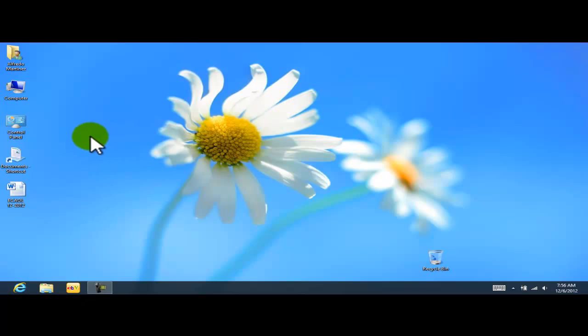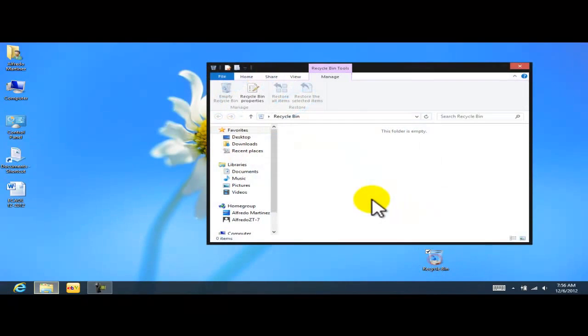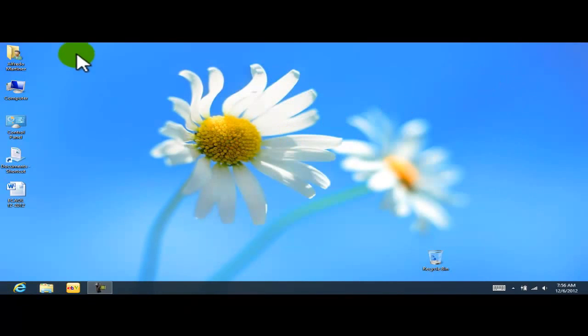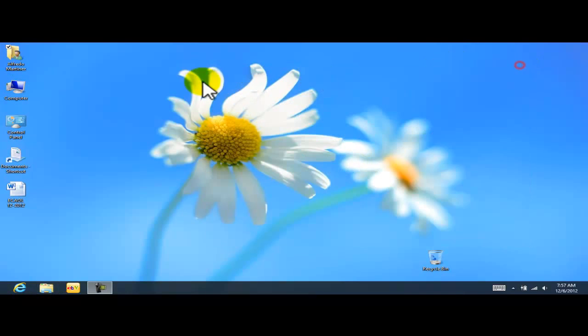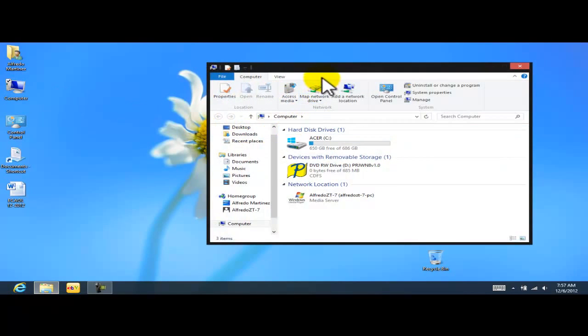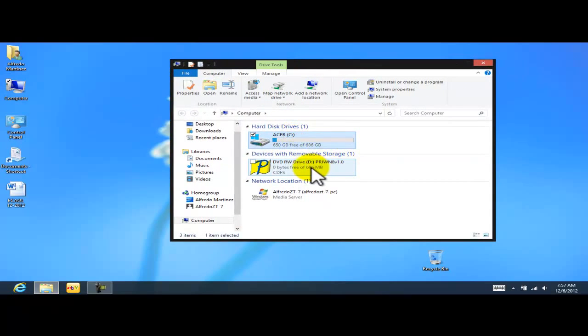Okay, so that's how we could get shortcuts into the desktop and the recycle bin. Okay, now from here, those new shortcuts, when I open from Martinez, it's just gonna take me to my main folder where I'm gonna have contacts, desktop, downloads, see all the folders for this particular user. So double click on computer. From here, see, I could access my hard drive, my DVD burner, and my network locations. This is just another computer on my home network.